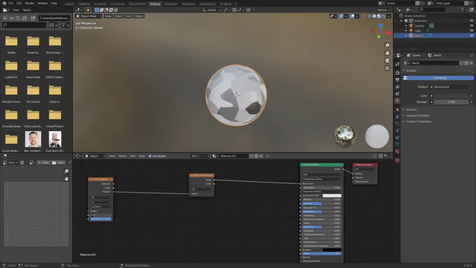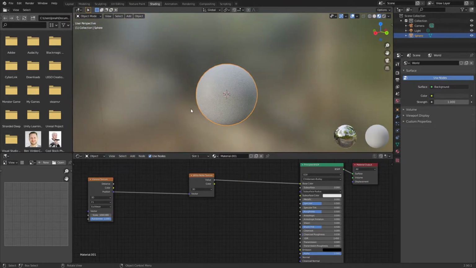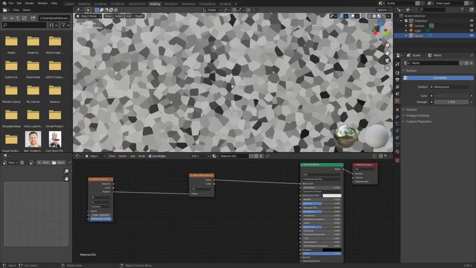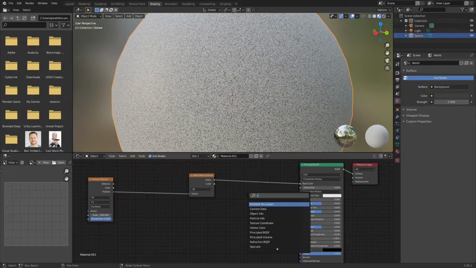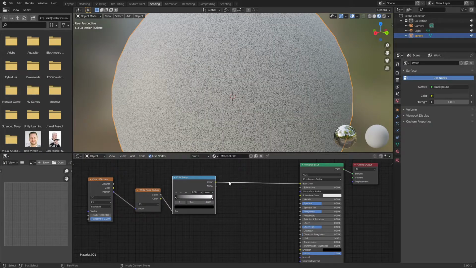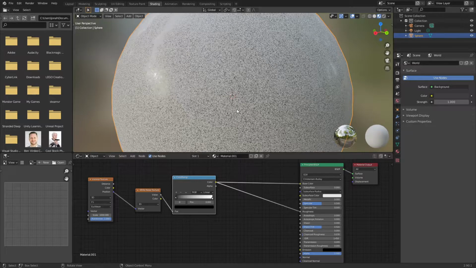Now we're going to increase the scale of that Voronoi texture to about 1000. There, now it kind of looks like just grain, but if you scroll in, as you can see, it's just very fine Voronoi cells. Alright, now add in a color ramp, and you can use that color ramp for the roughness.